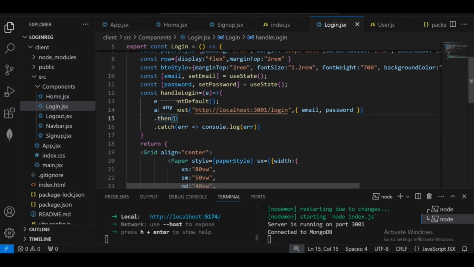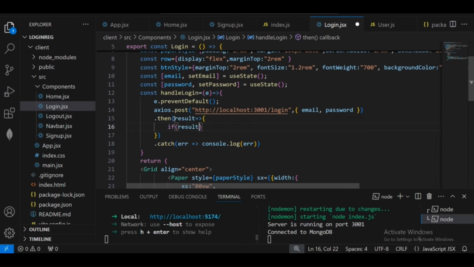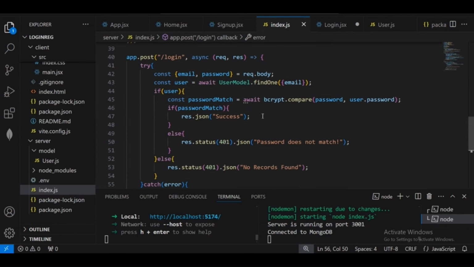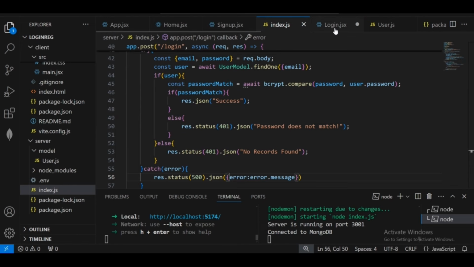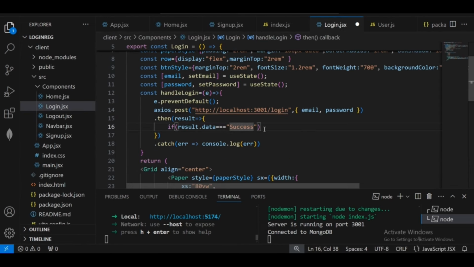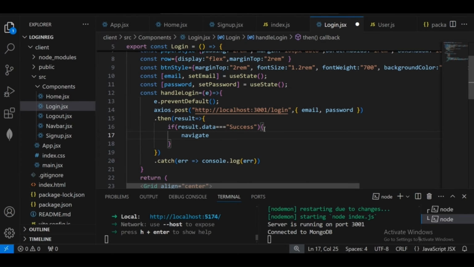So we will get that response in the variable result, and from that response we will check whether the response data contains the word success or not. So if you remember, this success response will be sent to the front end only if the login is successful, that is the password also matches and the email matches. So if the response data is success, then we will navigate to the home page. The home page lies inside the components folder, so we will navigate inside the home page.